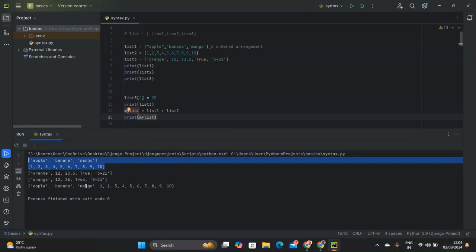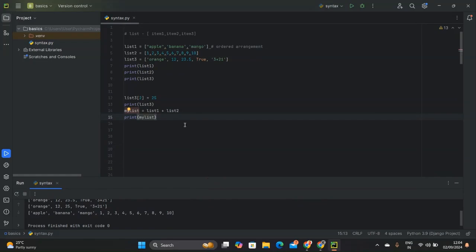Now see, apple, banana, mango, then after that, this list came. Understood? So how can I combine the two lists? By using the plus operator, same as string. Understood? Okay. Now we combined the two lists. Can I add an element to this list, or can I remove an element from this?